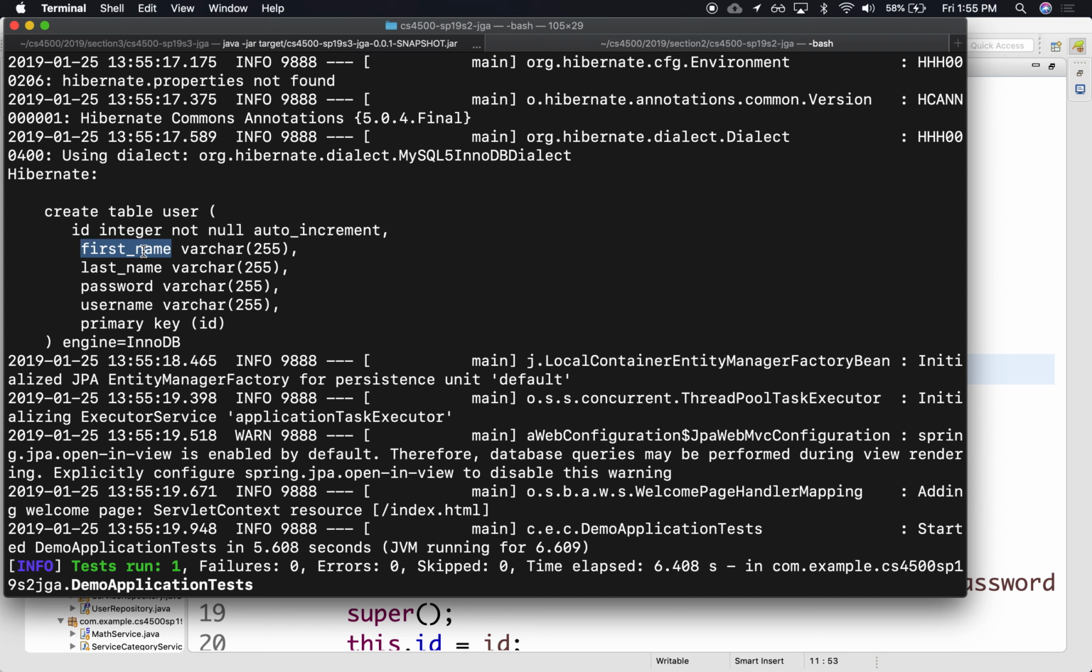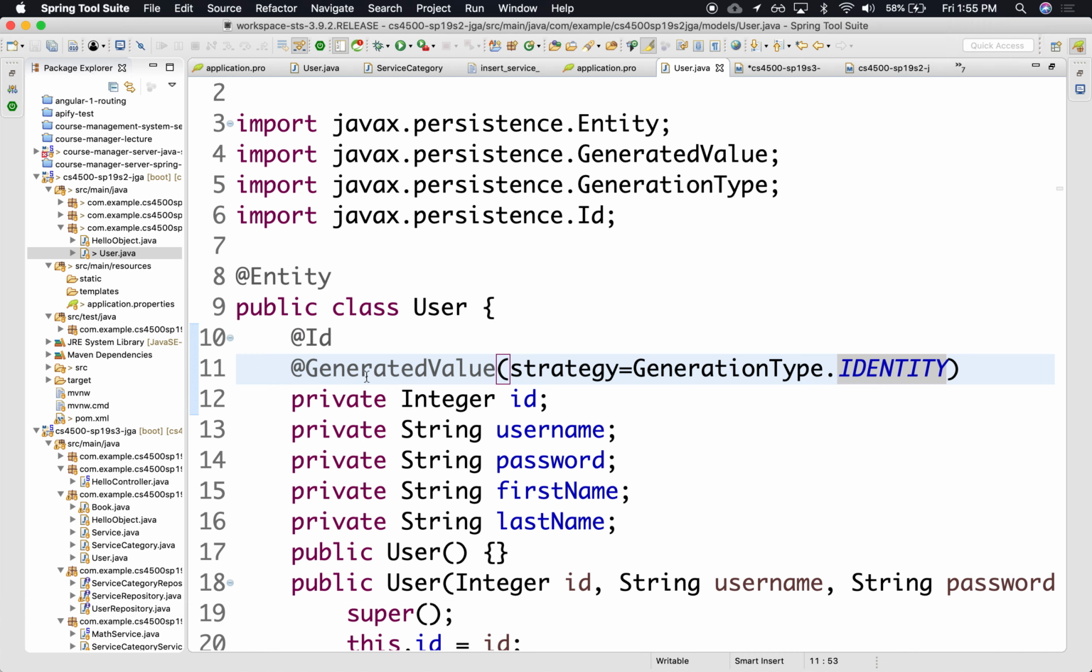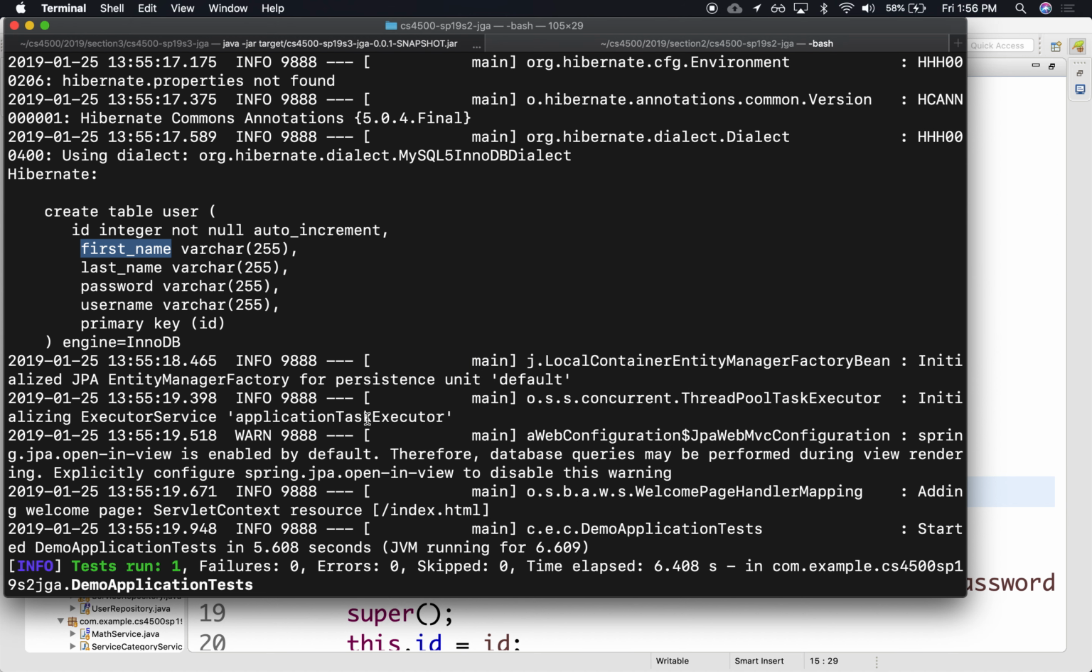Notice the naming convention. In Java, we use the naming convention that is camel case. See that? But on SQL, case is irrelevant. So to make this better readable, it replaced the capital N with underscore N. That's a common naming convention in the relational database world. So it did that for us.